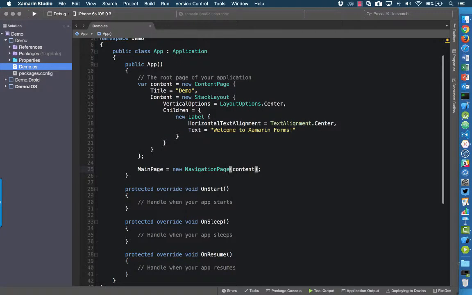There's always going to be an application-derived class, in this case called App, and Xamarin Studio has created one for us. Content in Xamarin.Forms is generally organized into pages, and a content page is one of those page types that we could use. So what we're going to do is create a new content page, and it's got a property of Title, and it has some Content as well.